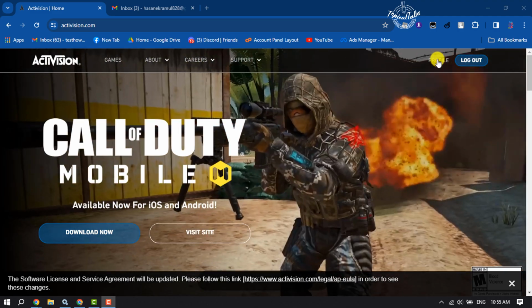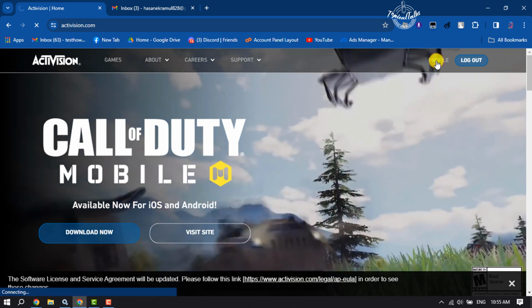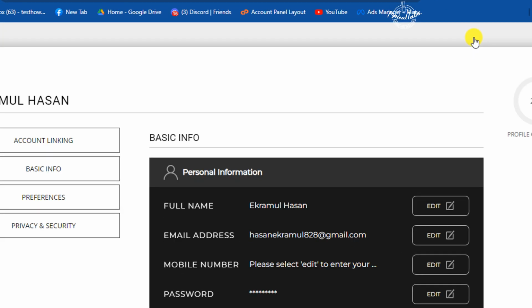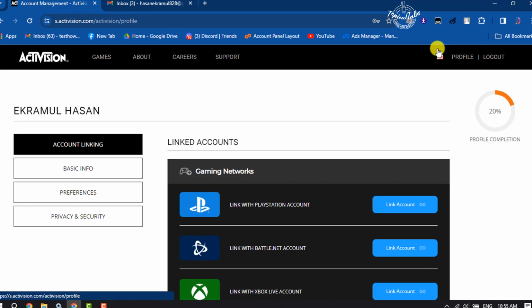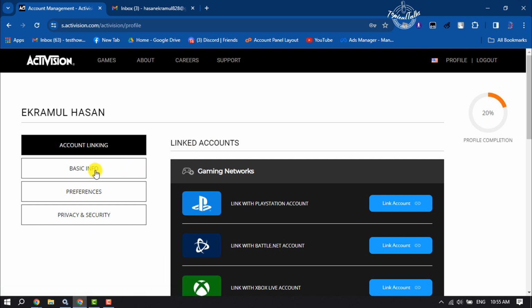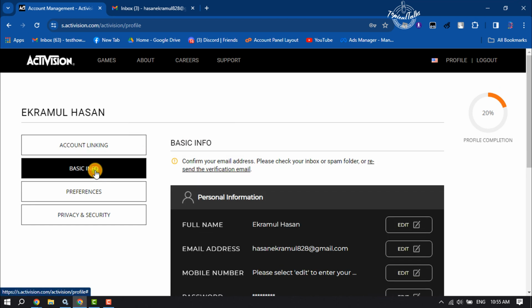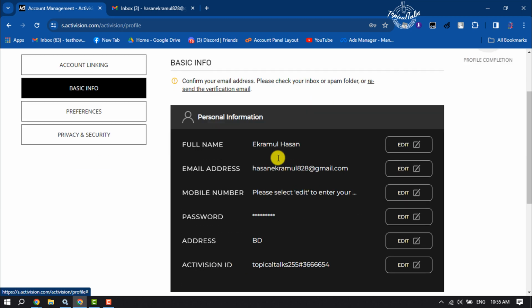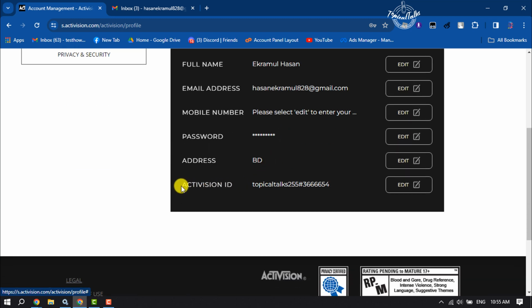Once done, click on Profile and then you will jump into your profile settings page. Here, select Basic Info. Under Basic Info, scroll down and here you will get your Activision ID. So to change your ID, just click on Edit.